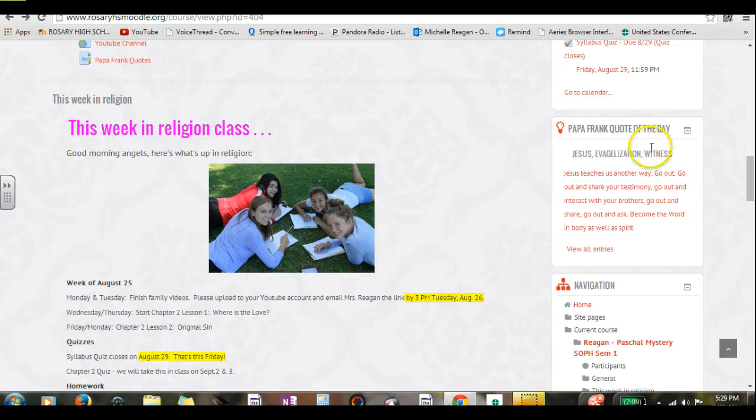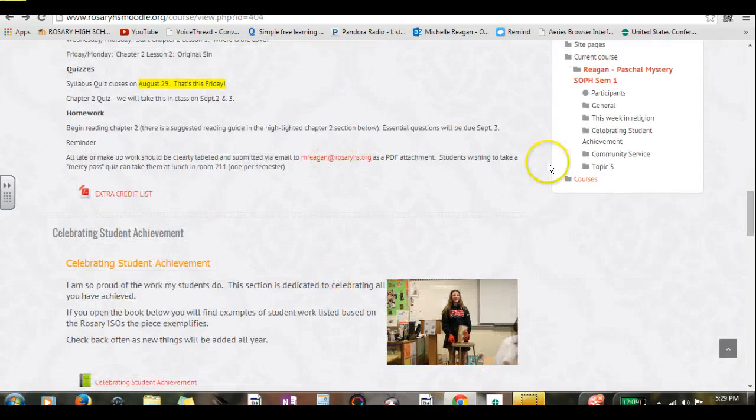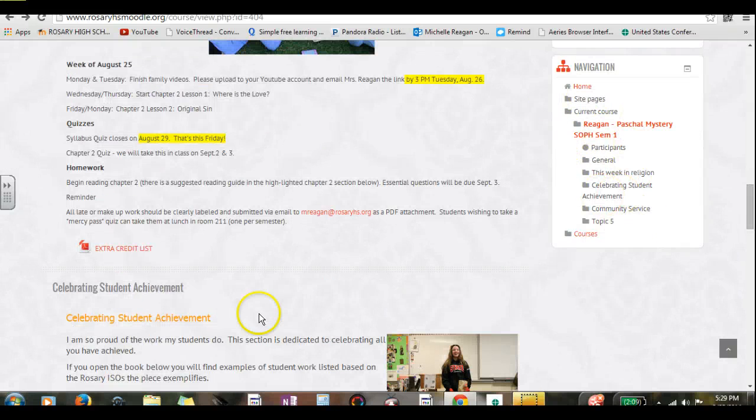Now, this sidebar, Papa Frank quote of the day. I am just a really big fan of Pope Francis. I affectionately call him Papa Frank, and so I have a glossary of quotes that will change daily here. And if we continue to scroll down, there's a navigation bar here for your students' convenience.